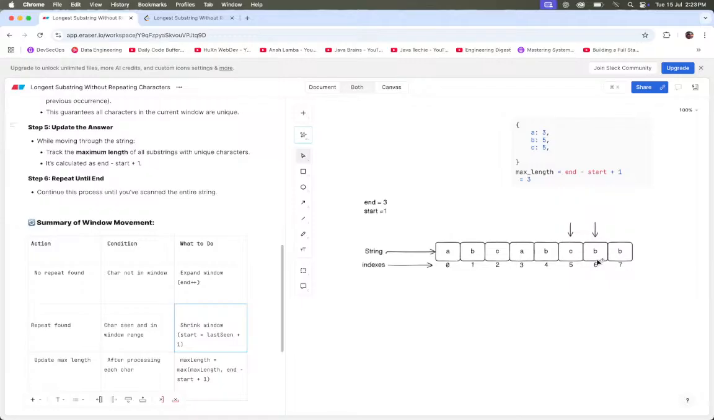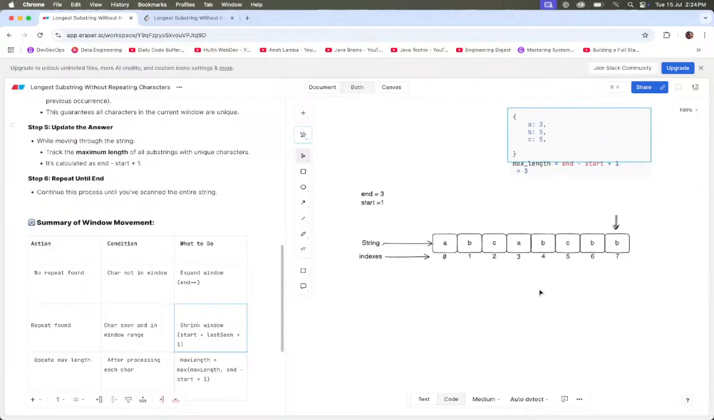So max length will be end minus start plus one, like 6 minus 5 plus 1, which is 2. So 3 is greater than 2, so max length remains 3. Again move B. So start becomes 5 plus 1, that is 6, so start becomes like this only here. So 8 minus start plus 1 is 1. So max length will again be 3. So this way we'll have to solve this problem.